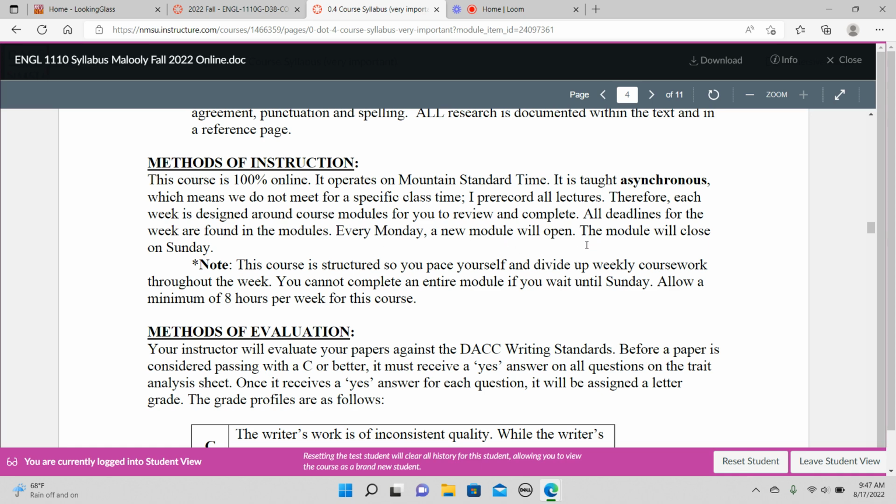It will not be available for you to complete anymore after Sunday. So you have from Monday of that week to Sunday of that week to review and complete everything in that module folder for the week. I hope that makes sense. This course, therefore, is structured so that you can pace yourself and divide up the coursework throughout the week. That's what I recommend. And to me, it takes a little time to get used to that. It pressures you to keep checking and reviewing the work and doing the work on your own time. But it's just a reminder that you can't complete an entire folder if you wait until Sunday night. That would not be wise to do.